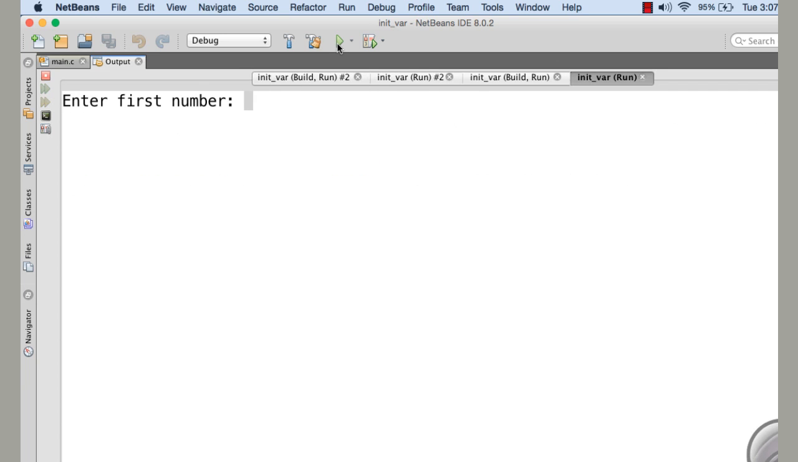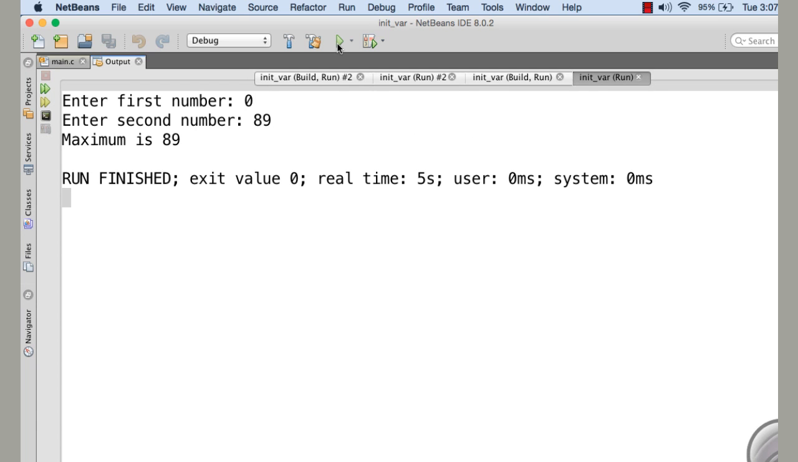Again, I am executing the program once more. So I am giving 0 for the first number and 89 for the second number. So the maximum is 89.